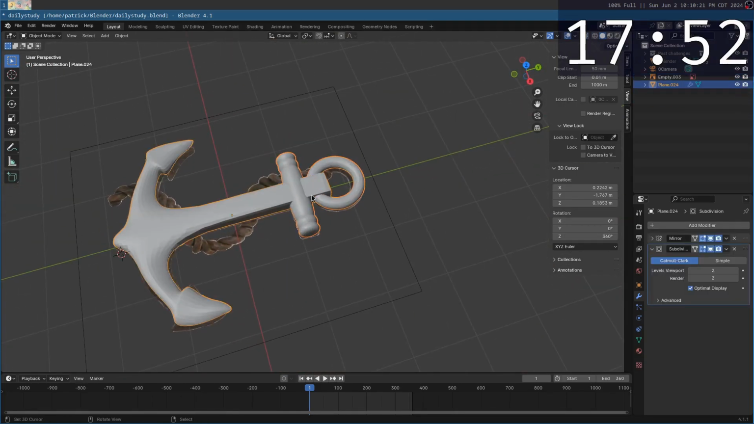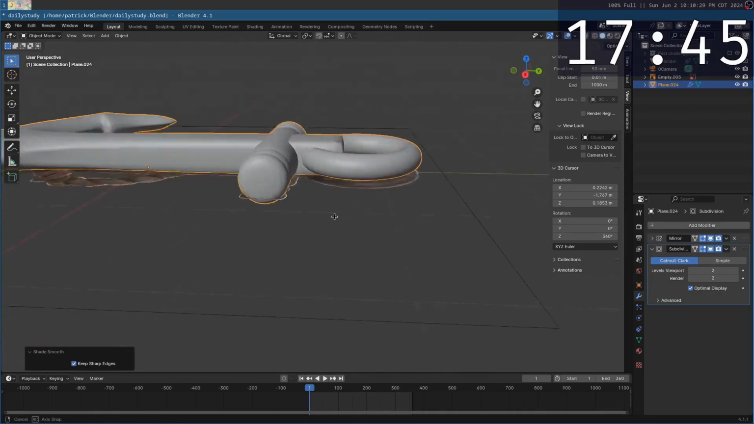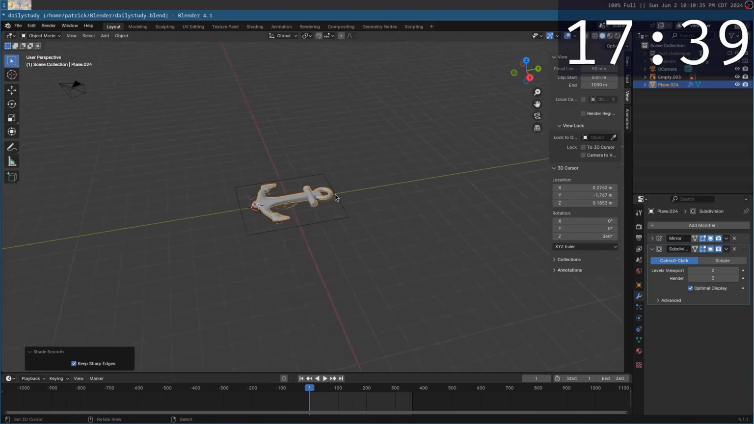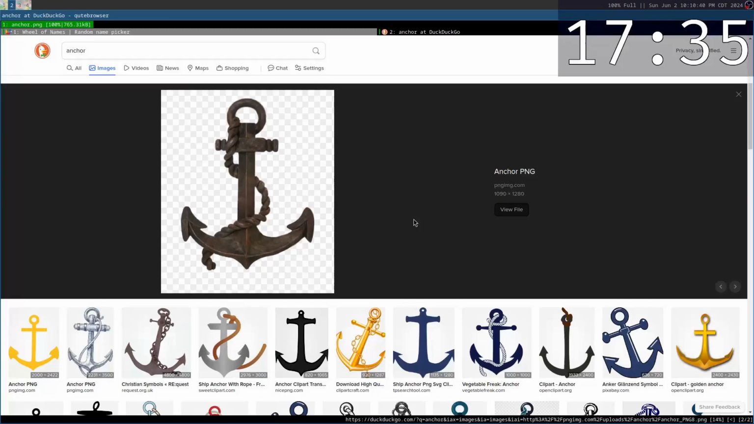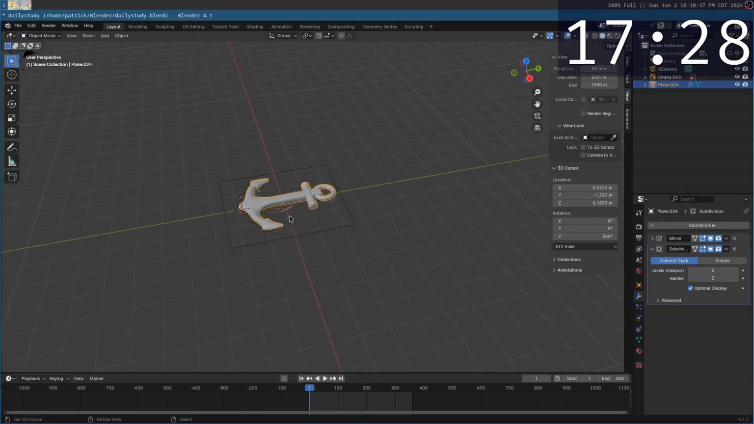So I'll Control J, join these guys together, object, shade smooth, and that is pretty much good for the mesh. We have the anchor there, it works beautifully. Awesome. So how much time do we have? So we got 17 minutes left, and how might we expand on this to make it a whole scene?